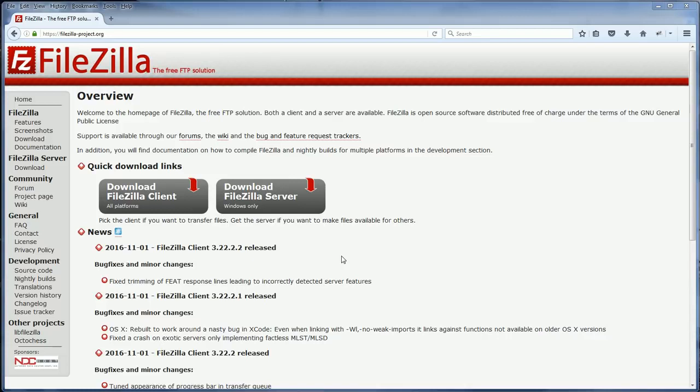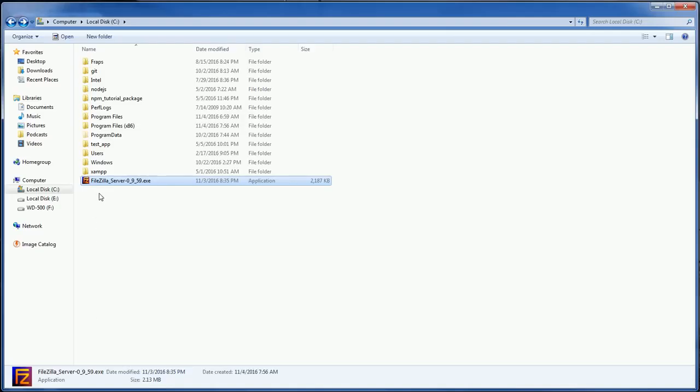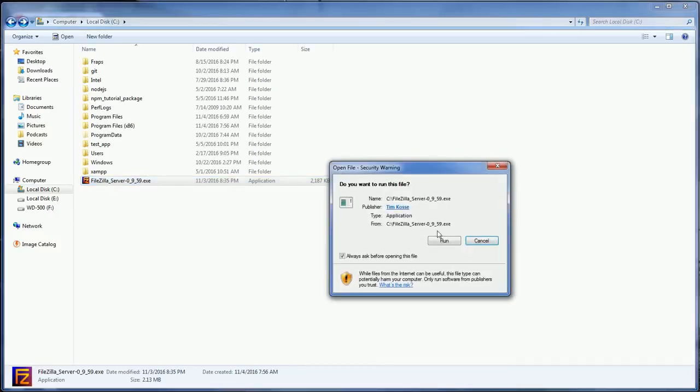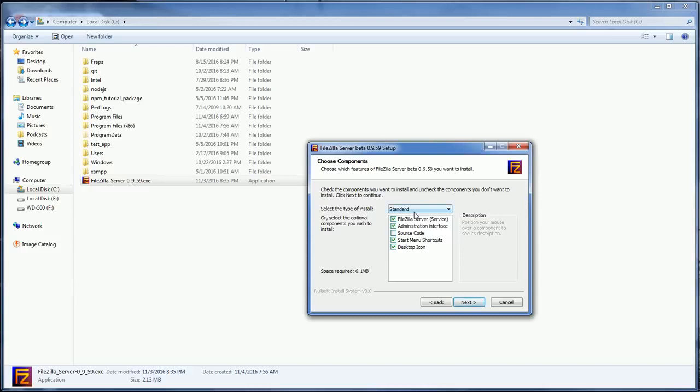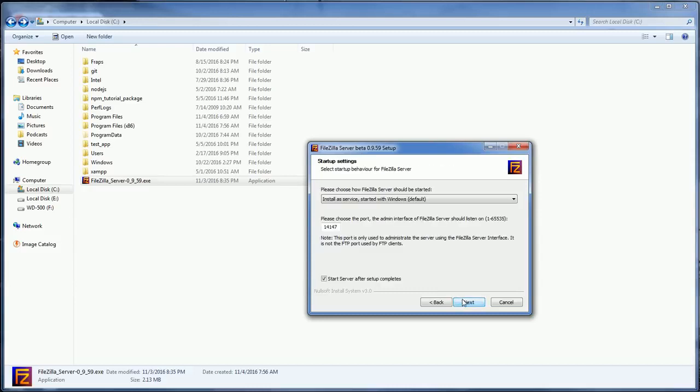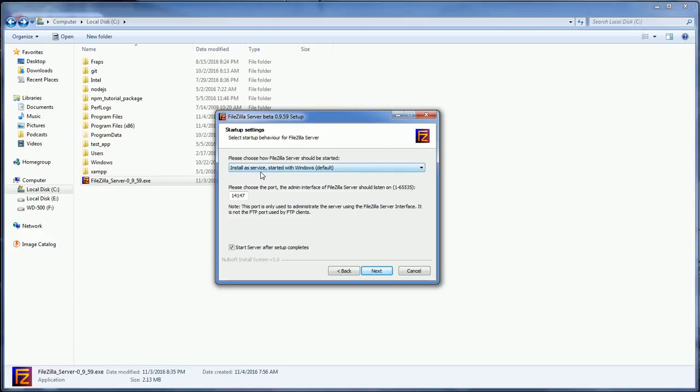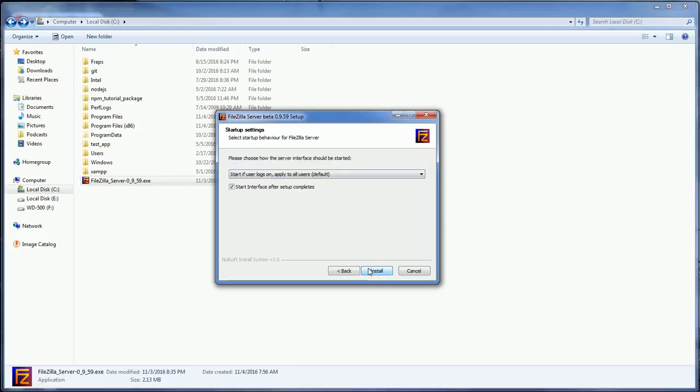This video will talk about how to set up a simple FTP server with FileZilla. First, you need to download the FileZilla server. You'll get an installer like this. Just move forward with the standard settings. I'm going to install FileZilla as a service, so the server will be up when I start the PC and start if any user logs on to this computer.